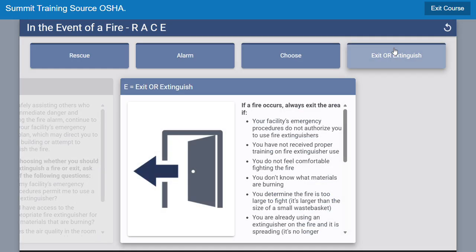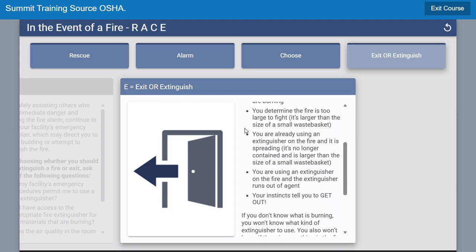If a fire occurs, always exit the area if your facility's emergency procedures do not authorize you to use fire extinguishers, you have not received proper training on fire extinguisher use, you do not feel comfortable fighting the fire, you don't know what materials are burning, or you determine the fire is too large to fight, meaning it's larger than the size of a small wastebasket.